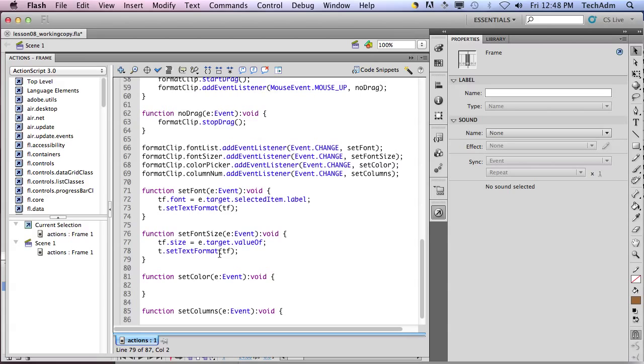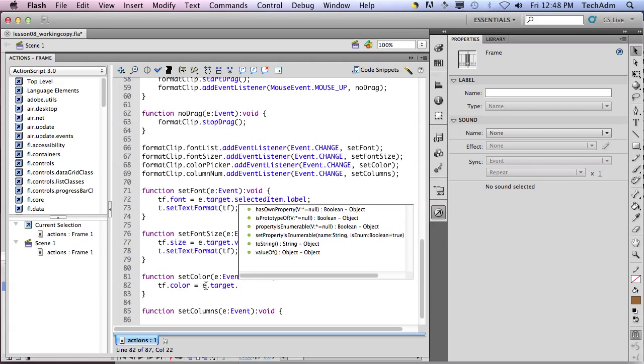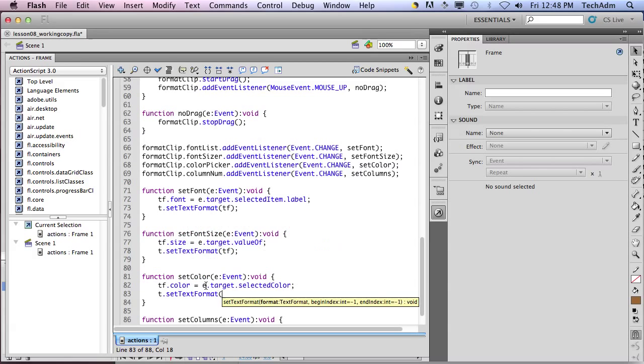Okay, next one, setColor: tf.color equals e.target.selectedColor, and setTextFormat(tf).